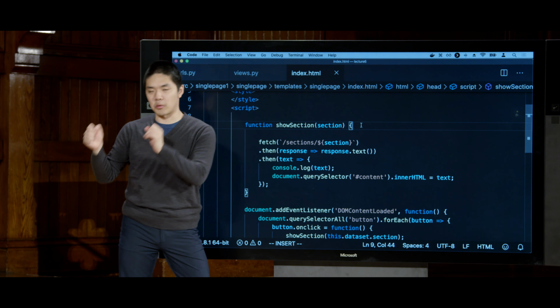When I get the response, in the past, we've seen how we can convert that response into JSON data if it's some structured data. We can also just convert the response into plain text. Then I'll take that text, console.log it, just so we can see it in the log output, but then go ahead and query select for the content of the page, something that has an ID of content, update its inner HTML, and set it equal to that text.